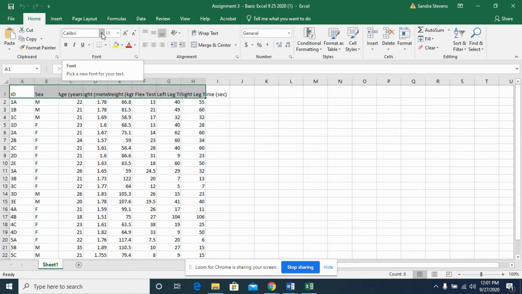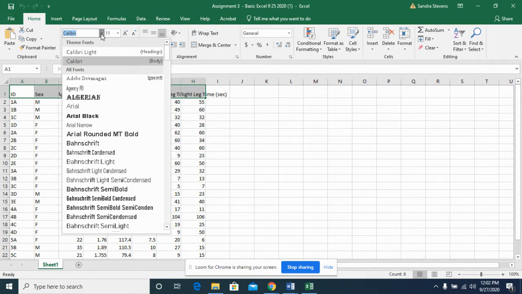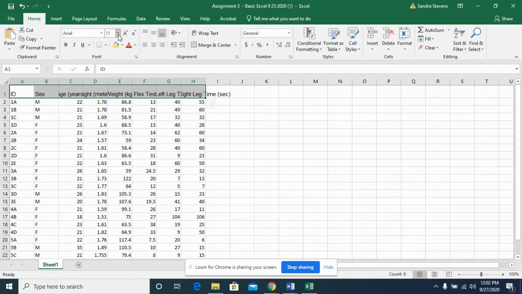So go to where the section for font and click the arrow next to the types of font and scroll down until you get to Arial and click on that. And then we want 12, so go over to where the font size section is, click the down arrow and click 12. Now, in addition to that, it says to bold the font. So let's go over to the bold button and click that. And now we have all of our headings that are bolded, Arial, 12 point.